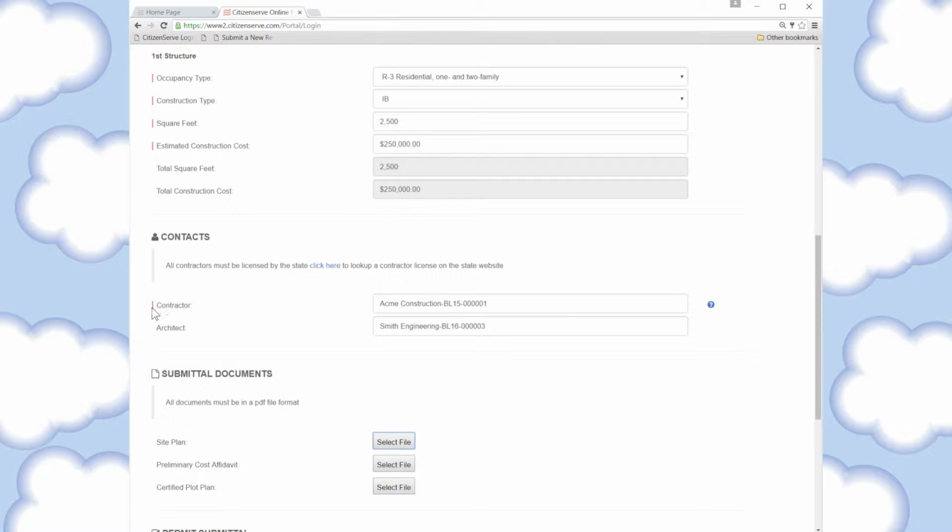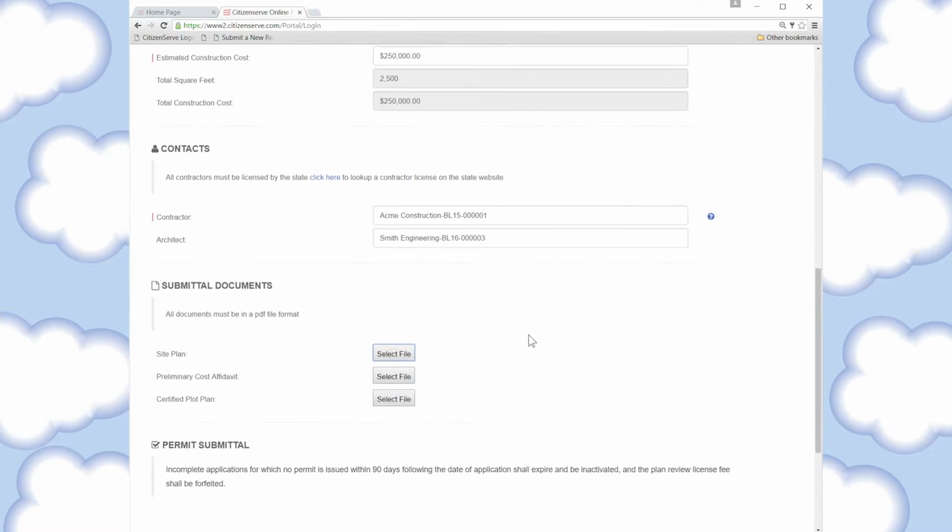You can also determine what field should be required. So if there's a little red line, that means that the field is required. You determine which fields the applicant will have to fill out. And you can also add help text to any field. So if you want to provide additional information, you can add this help text.